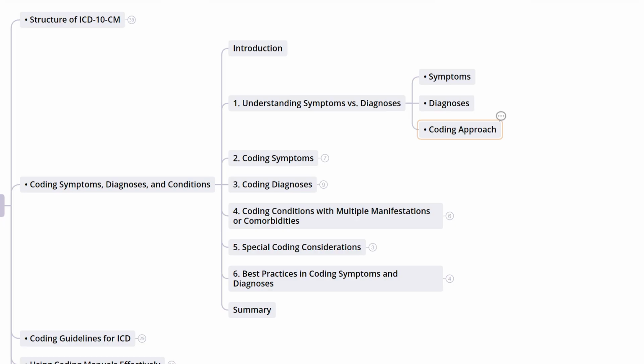Coding approach: always code the most specific diagnosis supported by documentation. However, symptoms may be coded with ICD codes when a definitive diagnosis is not established.